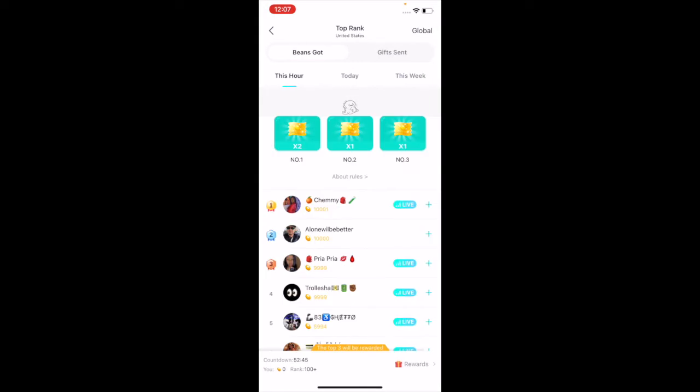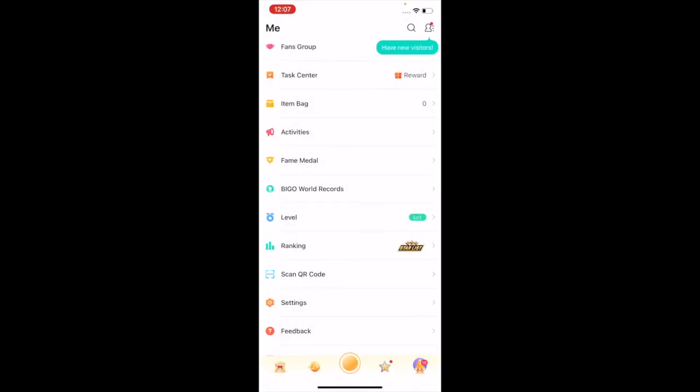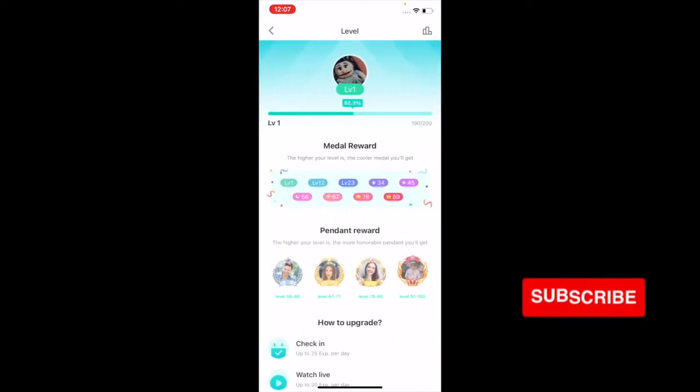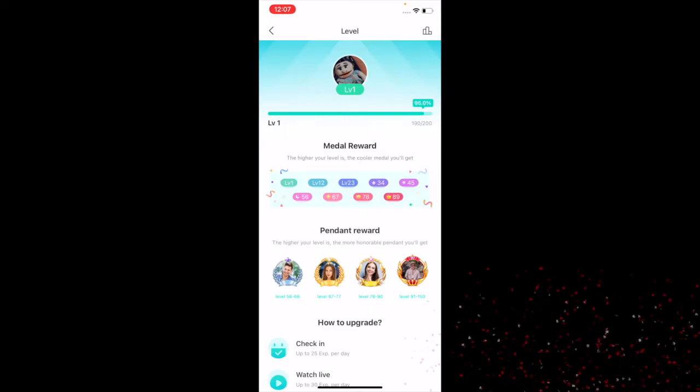Okay, ranking is the star list. We'll talk about this. This is a very important list. We'll talk about that in another video. You got your level. Right now, this is level 1. On my other account, I'm level 38. So I've passed a lot of good levels, and I have a lot of great stuff.